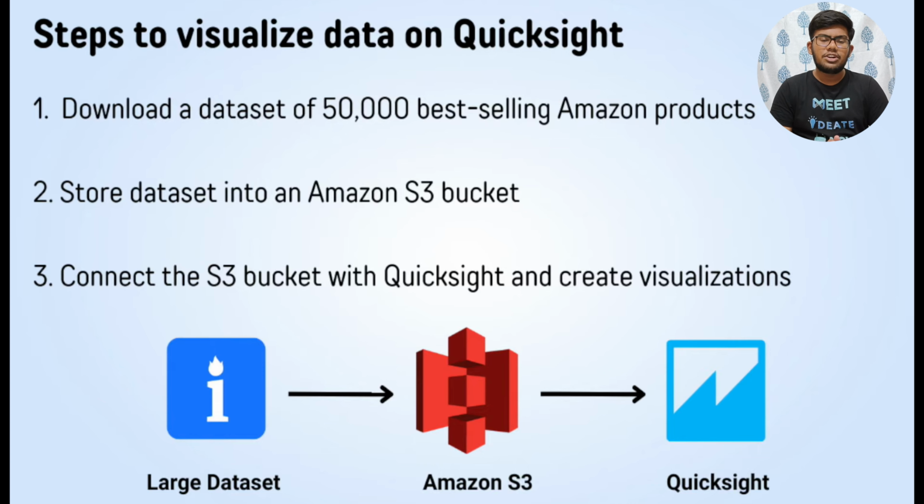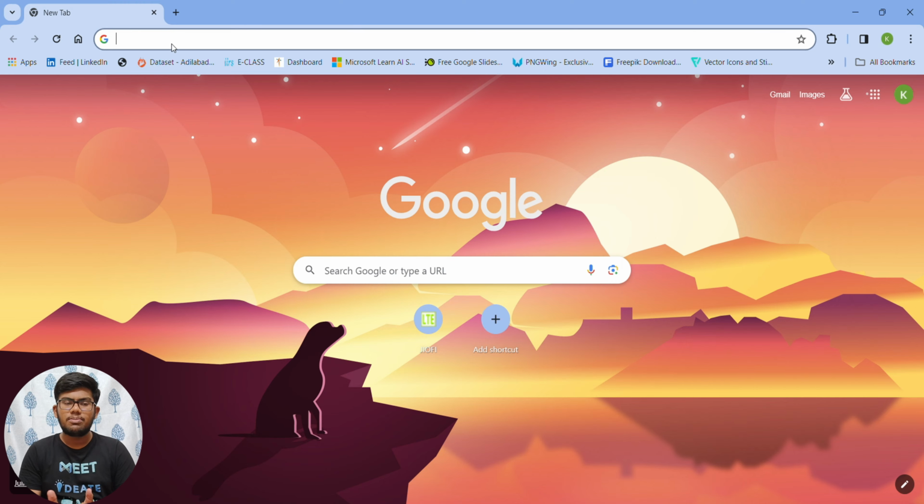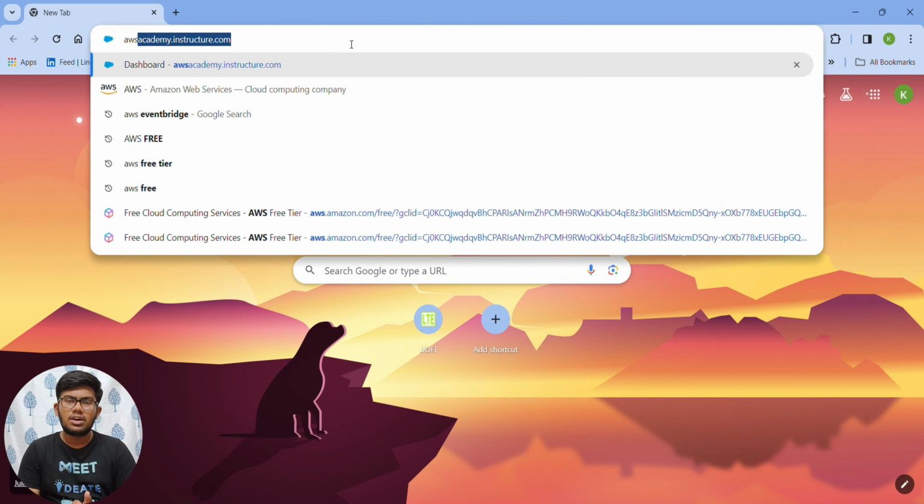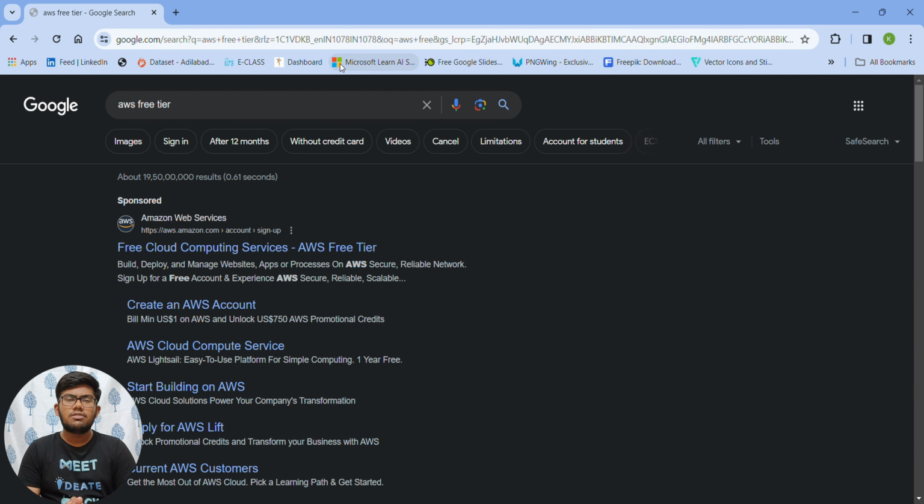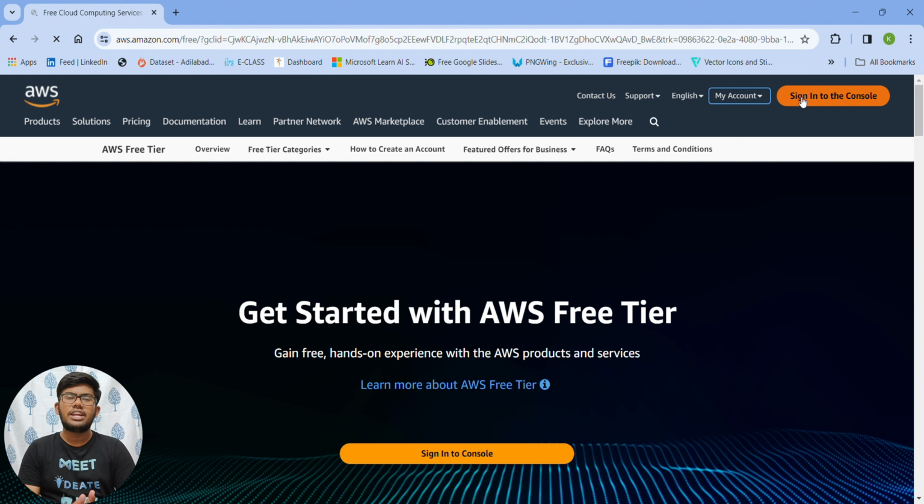To continue with our QuickSight, we first have to download a CSV file and upload it into the S3 bucket. And after the S3 bucket, we have to log on to a QuickSight account and make an account. First, we go into the AWS account with your own credentials.